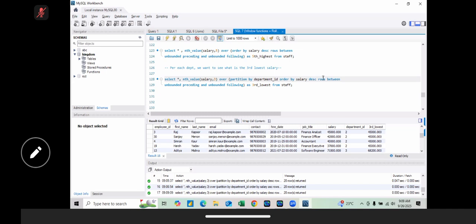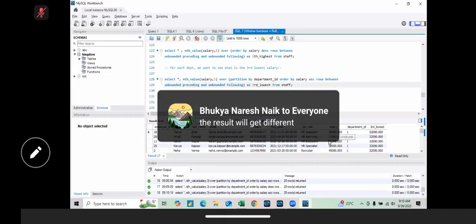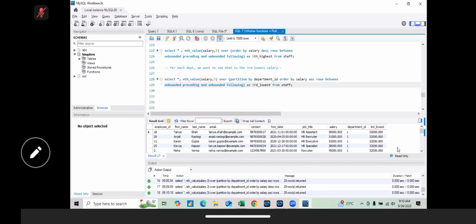Did not understand. See, we want the third lowest. Once we sort in ascending order, the third value will be the third lowest, right? Same thing. So we are sorting in ascending order, and after sorting, the third value in each department will be the third lowest, and that value will be assigned to each and every record in each department. Partitioned by department, the result will be different. Yes, exactly, the result will be different.